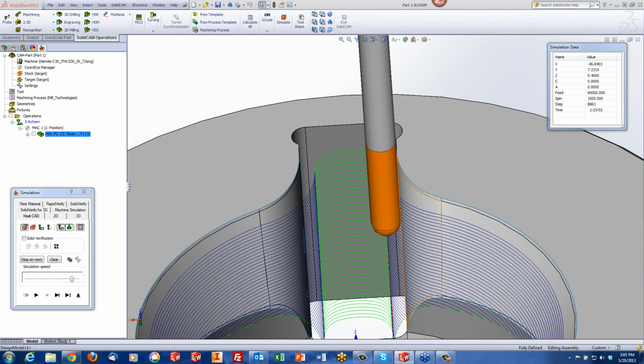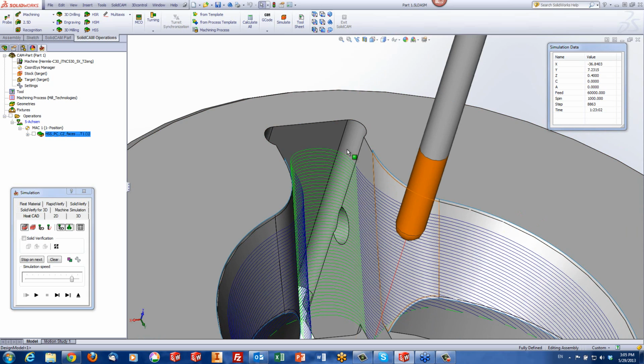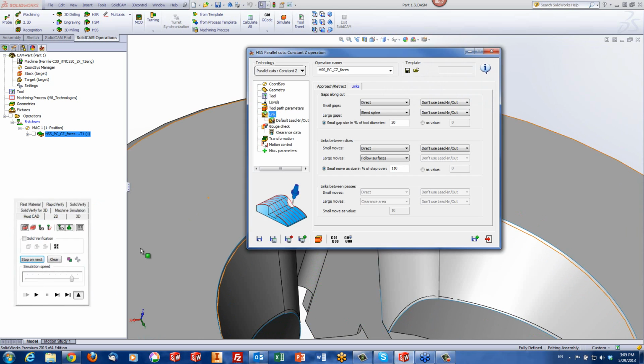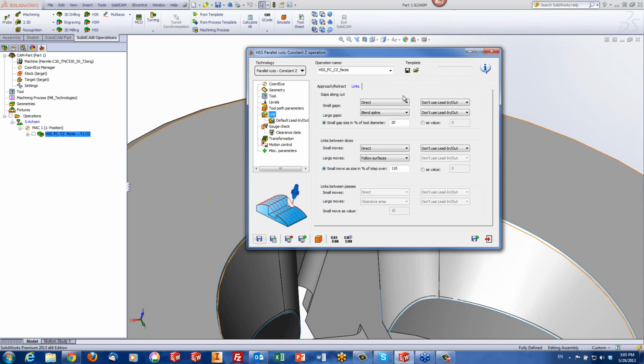Okay, sorry, I had a little technical difficulty for a second. Let's get back to what I was doing over here. As you can see, we have the exact arcs exactly the way I want to actually work on it. That was done simply by going into the operation, and in the links field, where I had links, gaps along cut, the large gaps I told to blend the spline together.